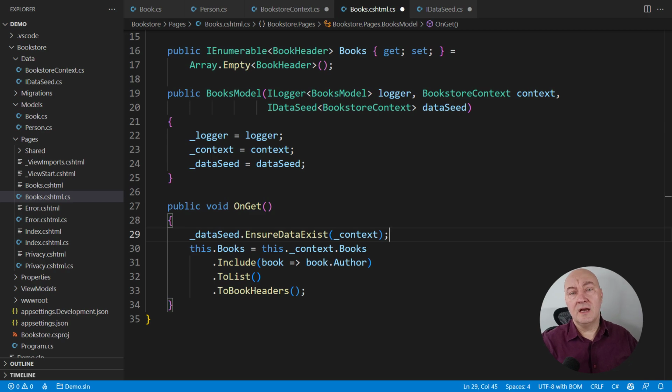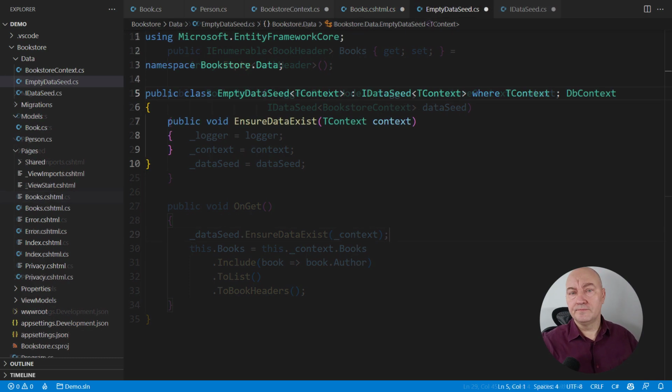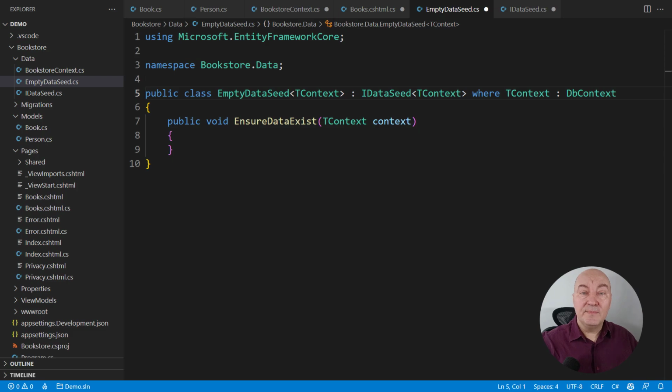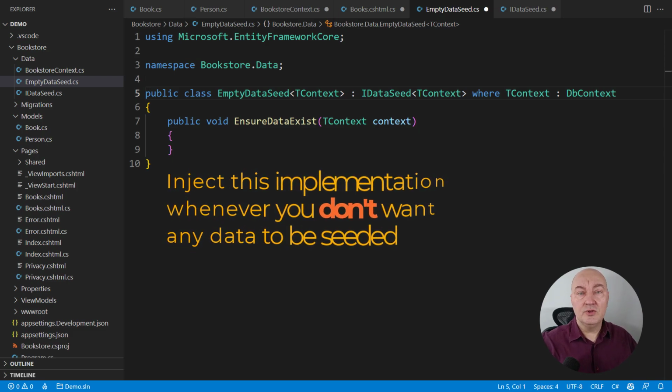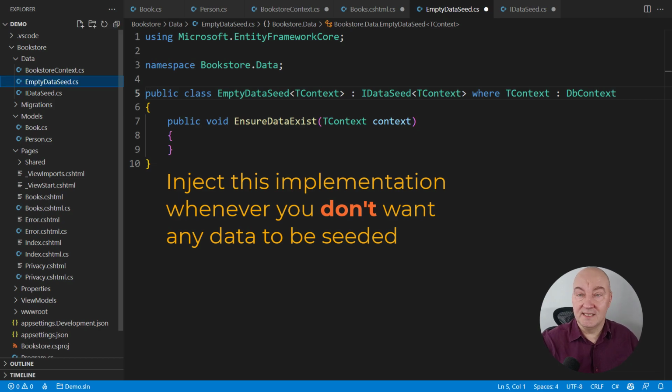And now we come to the harder part. This call should do nothing if the environment is not development. That was the request, right? I also want an empty implementation of the interface so that we can use it in any place where we don't want any data to be seeded. This is the most general empty data seeding component that can exist.